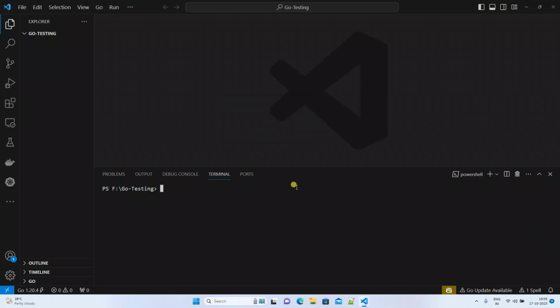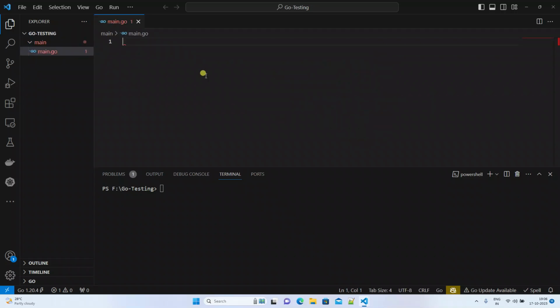In this session, let's have a hands-on coding of writing test cases from end to end. In the last session, we discussed how to write test cases, how to run the test cases, what kind of functions we will use. Here, I will create a main folder, and in it a main.go file. Here I can create a package of main.